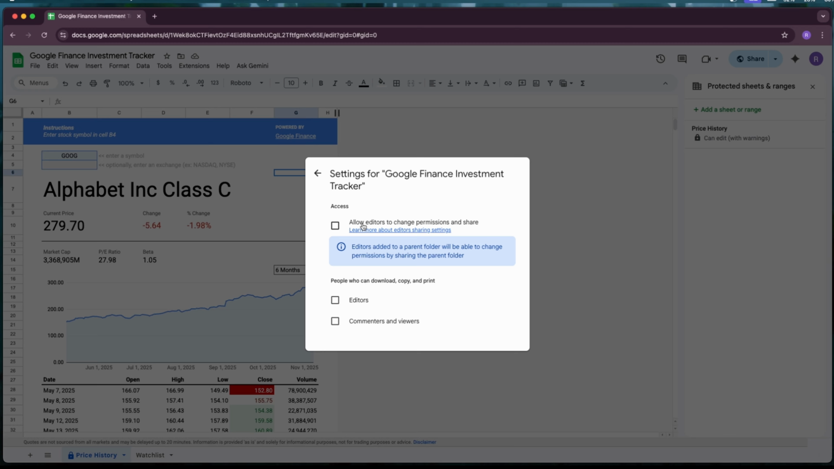The first one, you can allow editors to make changes to the permissions, just like I'm doing right now. They can make changes if I allow them here with this option. Or again, I can make people able to download, copy, or print. I can disable them from making copies. And for now, I think that will be the best option.